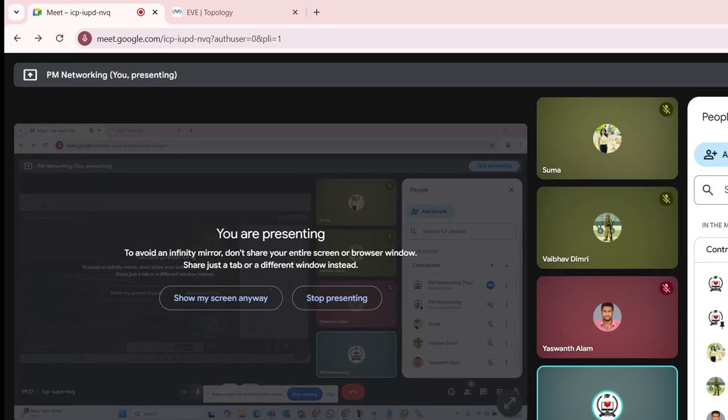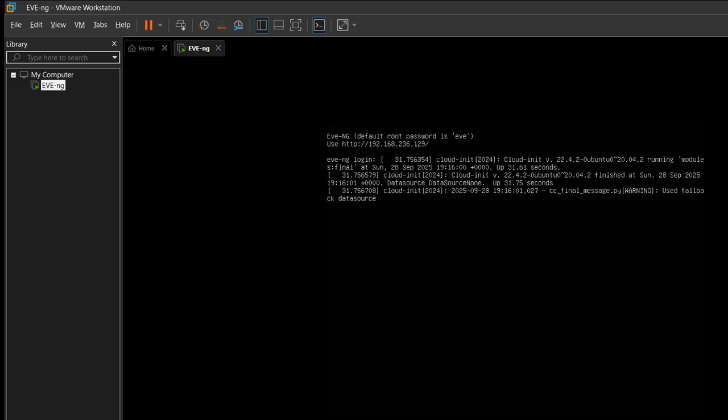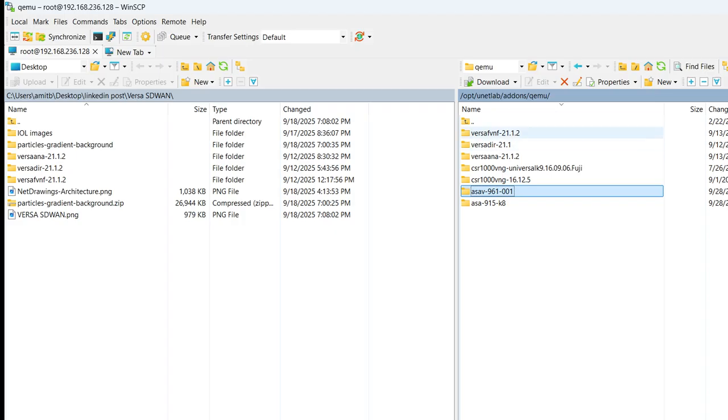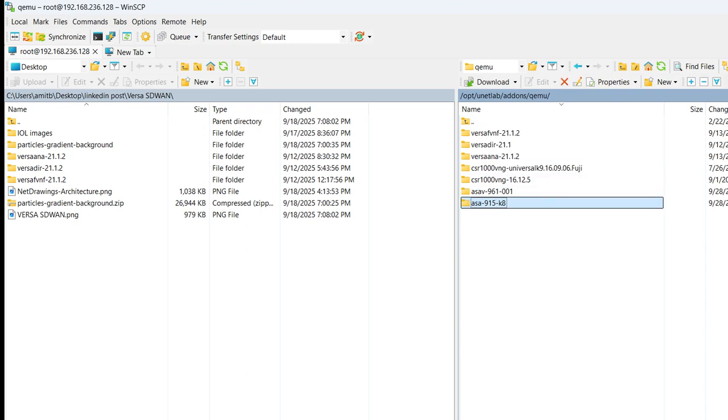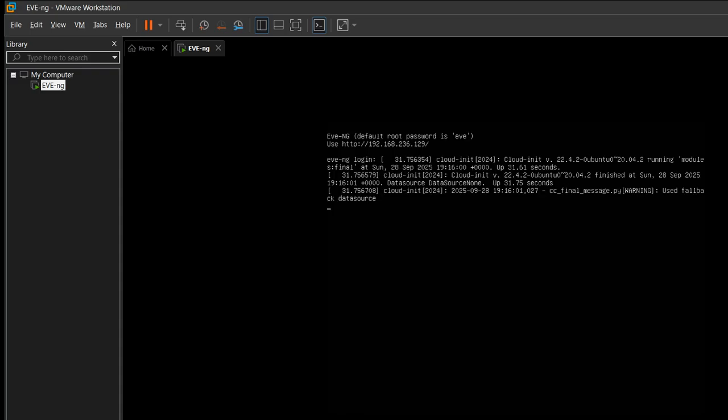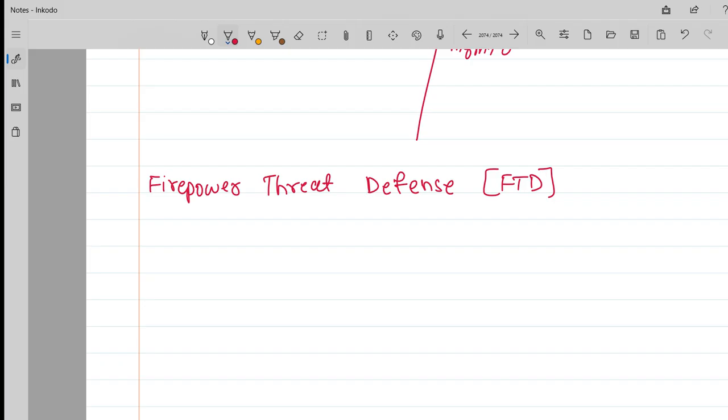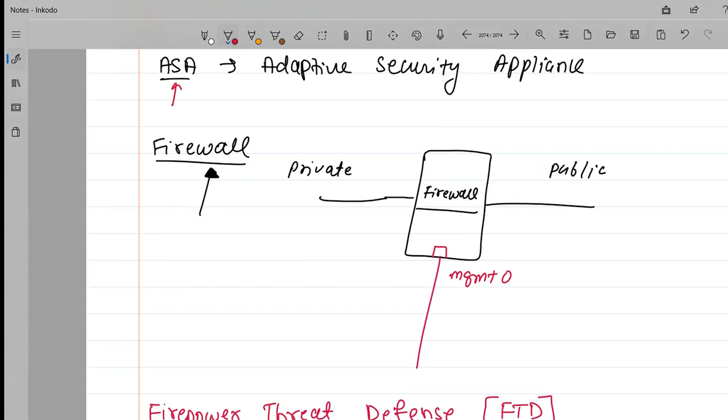Oh, you guys should have told me earlier. I was explaining to you. First you need to turn on the EVE-NG. EVE-NG is on. Then you will log into WinSCP. Inside WinSCP, I've already added the ASA images. This is my ASA. This is my ASA. Okay. So now I will be configuring these Cisco ASAs using this Python script, where we are using the Netmiko library.